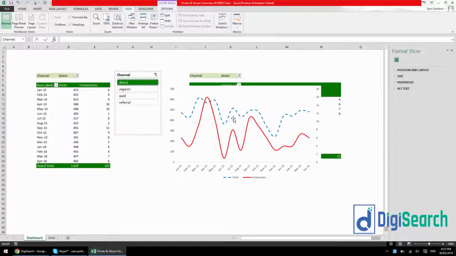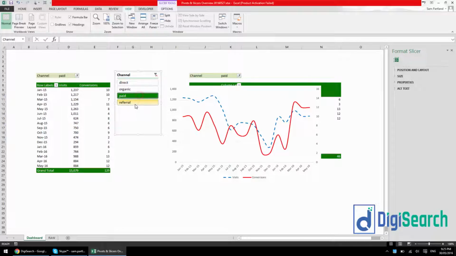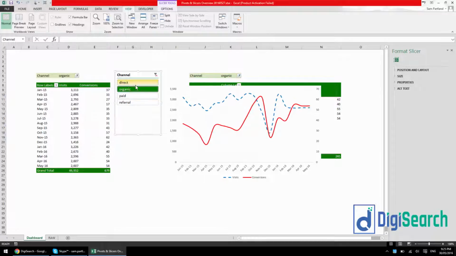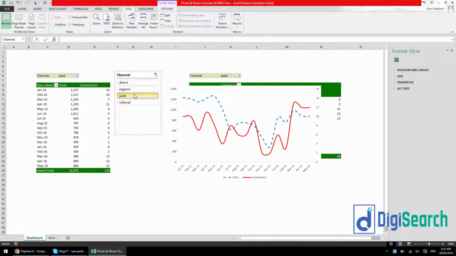If I click direct, it'll immediately update. Same with organic, same with paid, same with referral. You can kind of see the performance straight away by just clicking on it. So doing a pivot graph like this off the back of a pivot chart, it does give a better visual representation of the data.